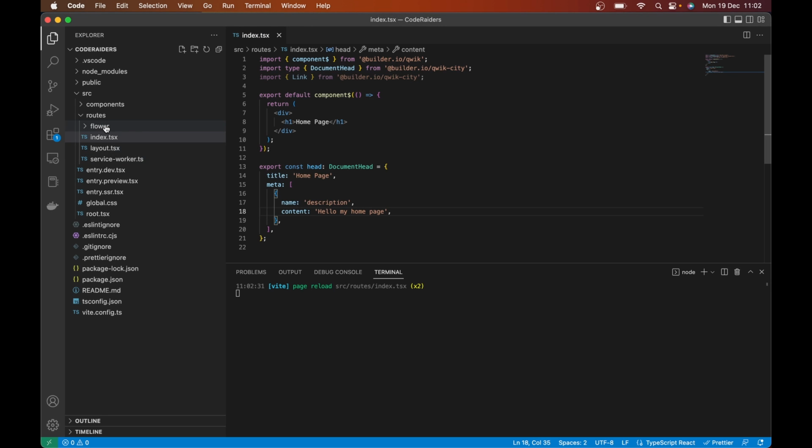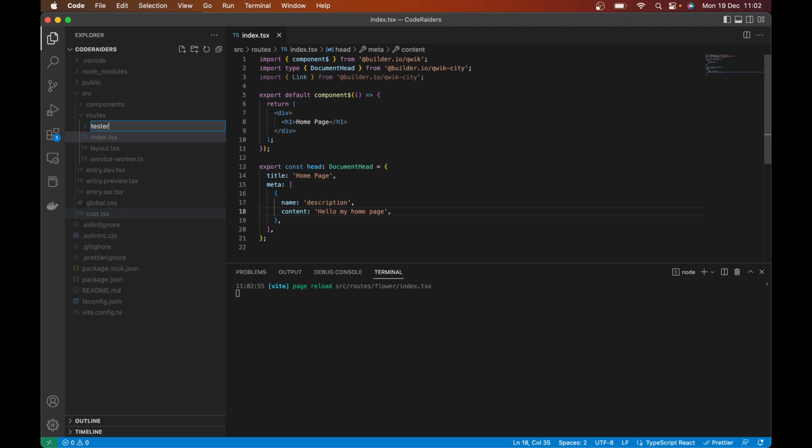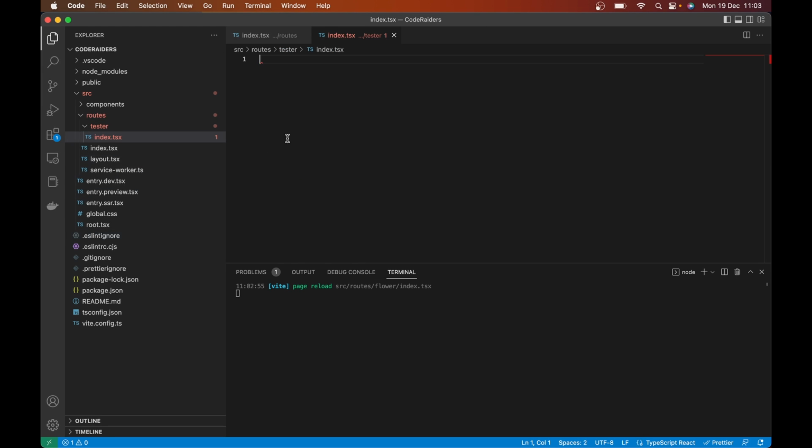Now, let's go and create a directory. I'm going to delete this flower directory here, so move that to trash. And I'm going to create a directory. We're going to call this tester. Now, within tester, we need to create an index.tsx. Now, if you've used something like Next.js, for example, you would just call this tester.tsx. It would be basically in the same router directory, and that would be your page. That's basically how the routing would work.